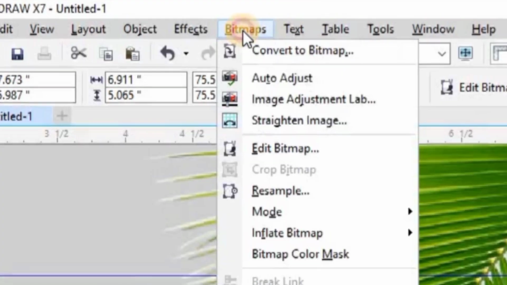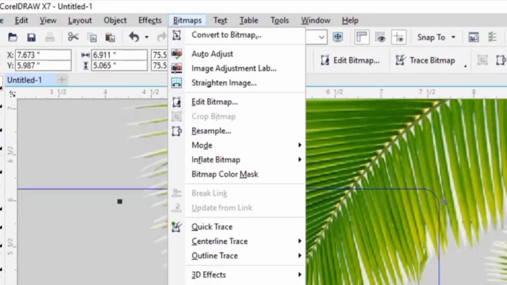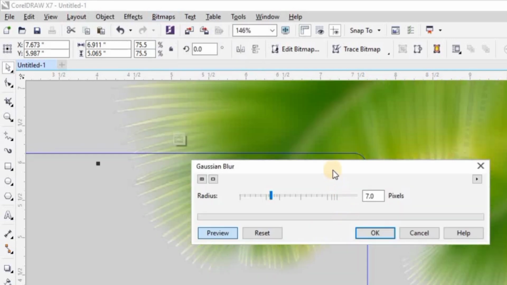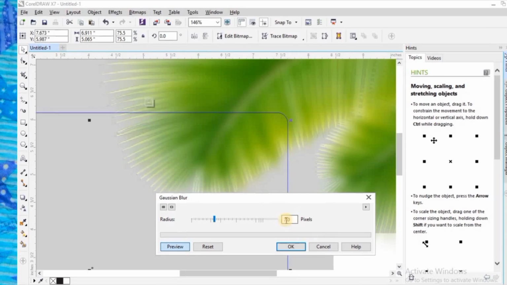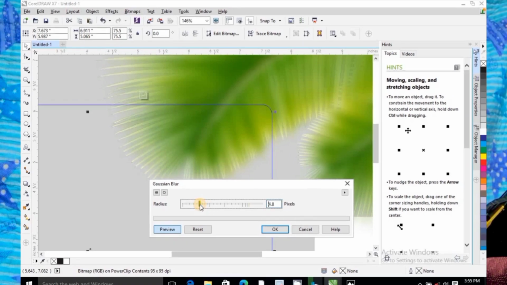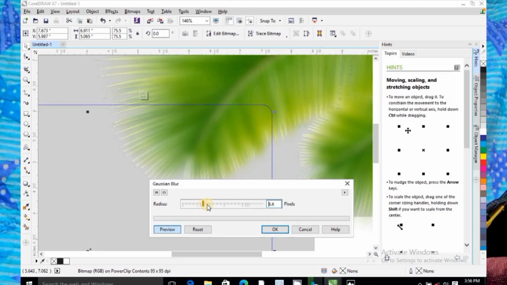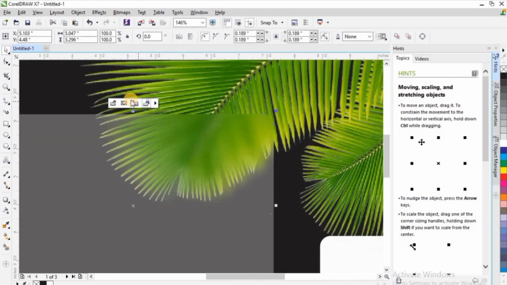So we go to bitmap and then we go to blur and then select Gaussian blur. So let's remove this so you can see it very well. So we're going to adjust the radius so that we can actually have our blur and also be able to identify the object. So not much. So I think 7 will be okay. So we use 7 and click OK. So we finish our editing and look at what we have. That's not that perfect, so we are not yet done.